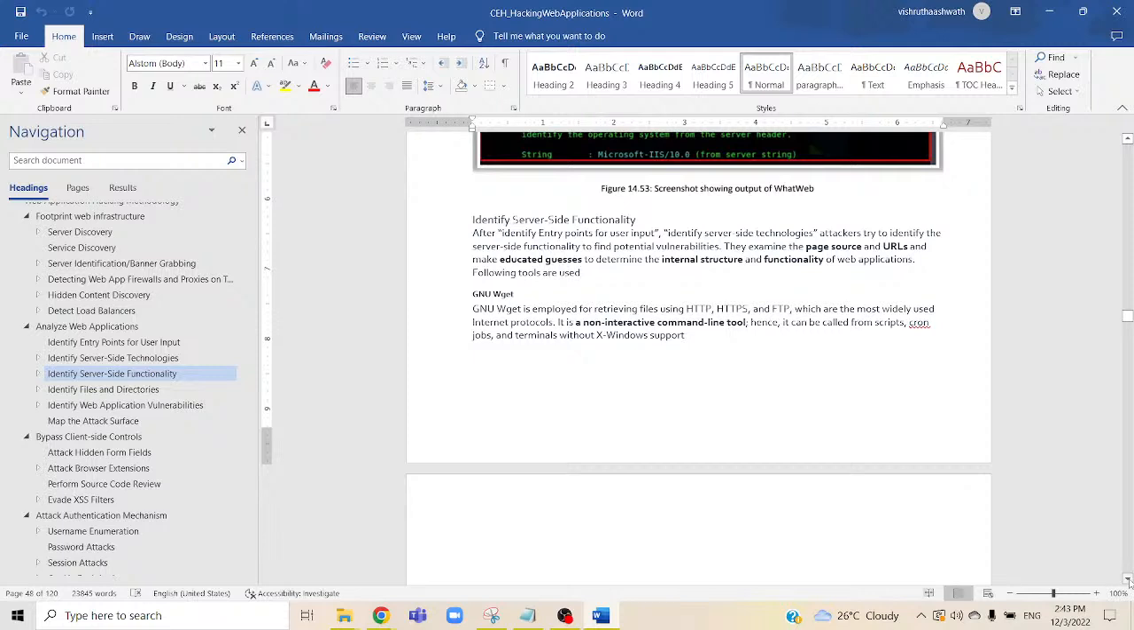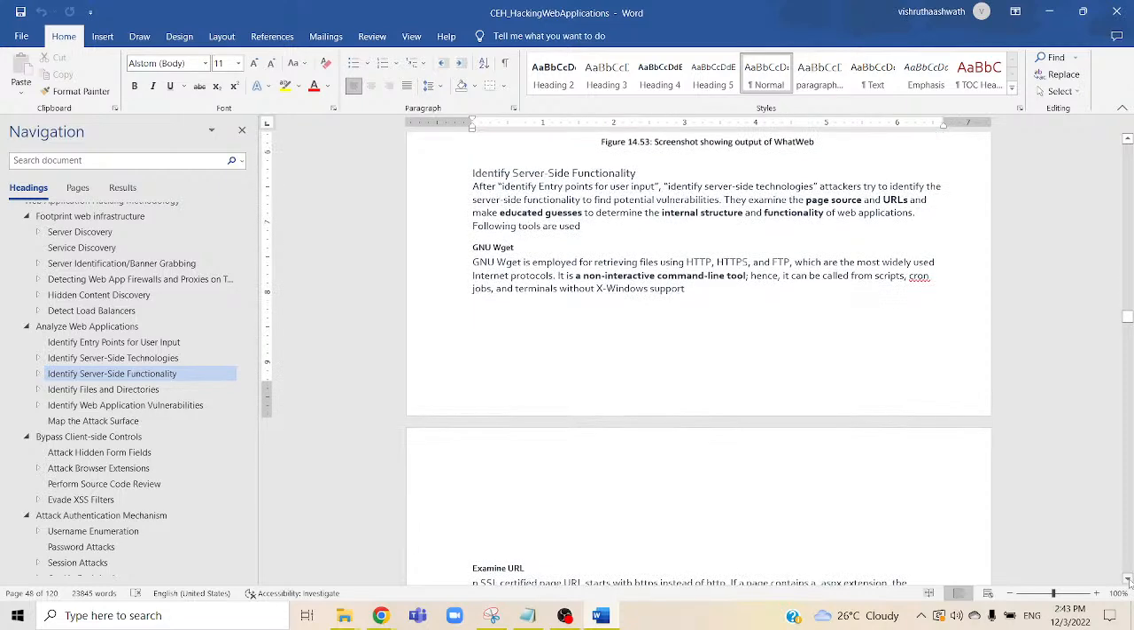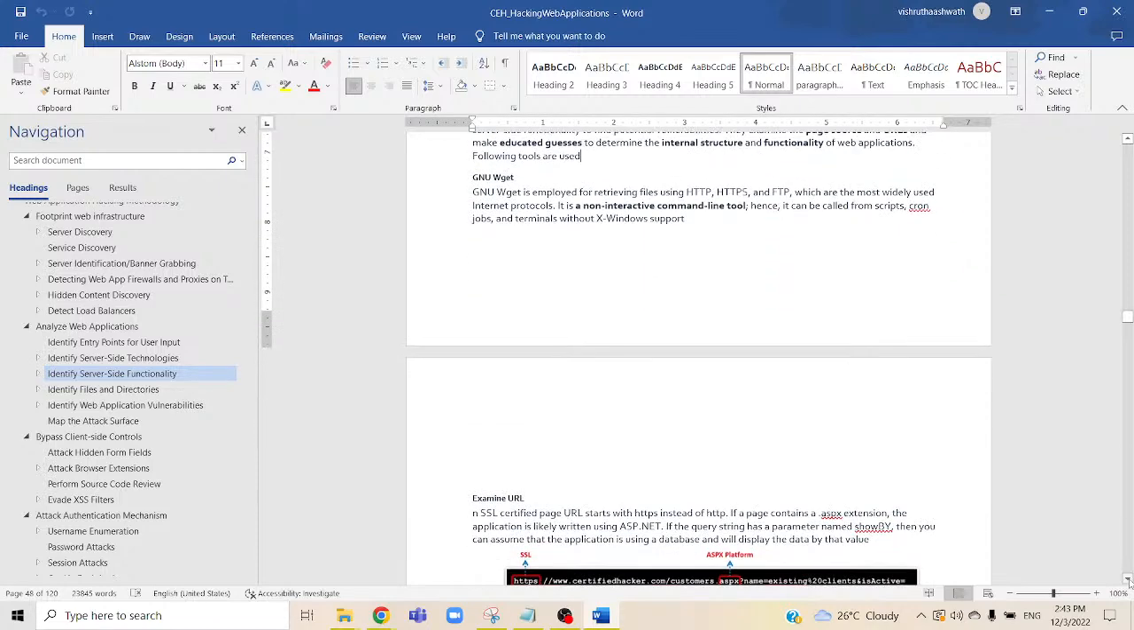GNU wget is employed for retrieving files using HTTP, HTTPS, and FTP, which are the most widely used internet protocols. It is a non-interactive command line tool. Hence, it can be called from scripts, terminals without X Windows support.